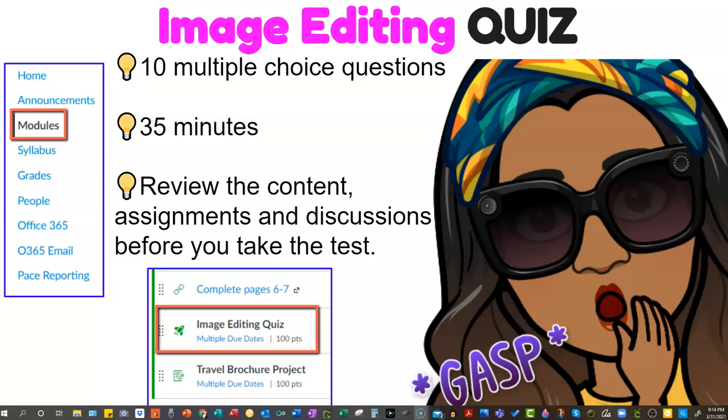So as always, you have a quiz at the end of each module. For your image editing quiz, you will get 10 multiple choice questions, and you'll have 35 minutes to complete your quiz. Please make sure that you allow uninterrupted time. You cannot start and stop your quiz. Review over the content, review over your assignments and your discussions before you take the quiz to ensure that you get a good score. To locate your quiz, you're going to select the Modules tab, locate the image editing module, and then click on the image editing quiz to get started.